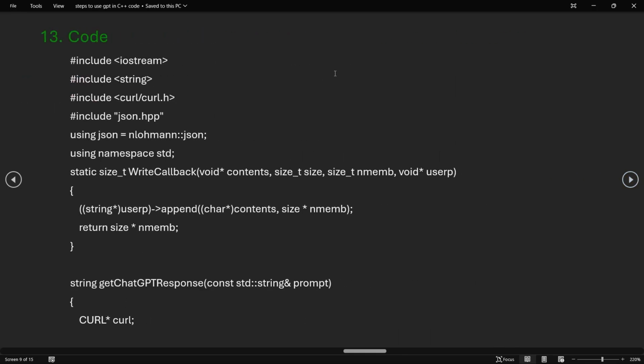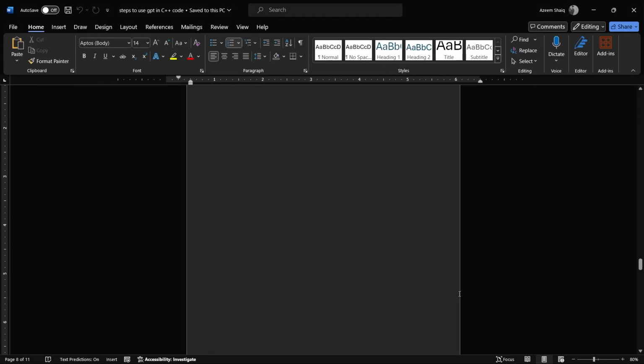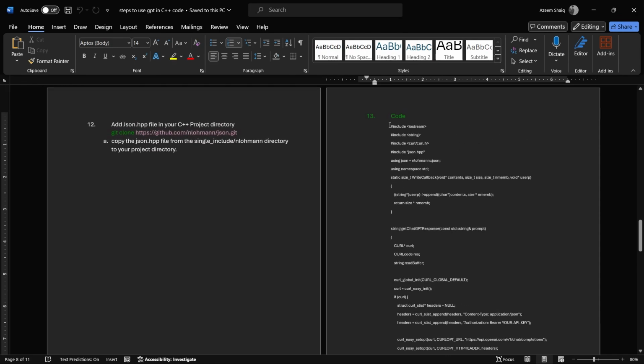Now we will jump towards the code section. You don't have to remember any of this code. Just simply copy paste. That's all. Because you will most likely not need this anywhere else. This is the code. We will copy all of this.